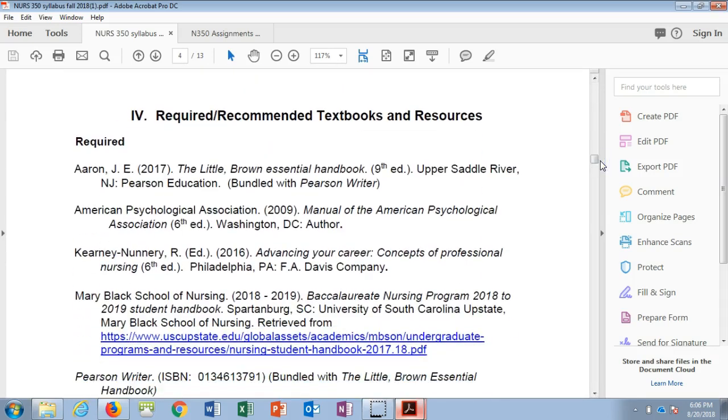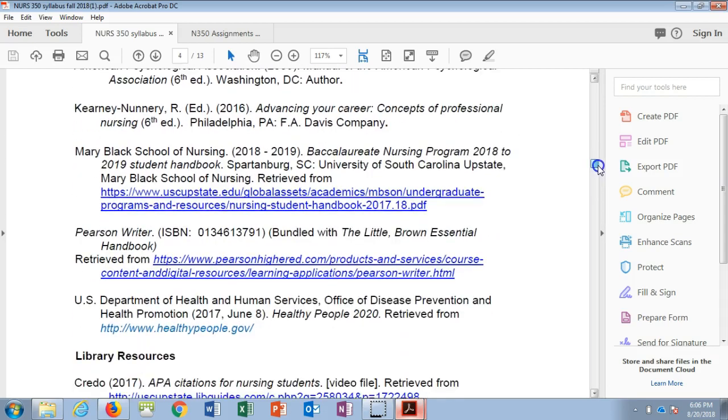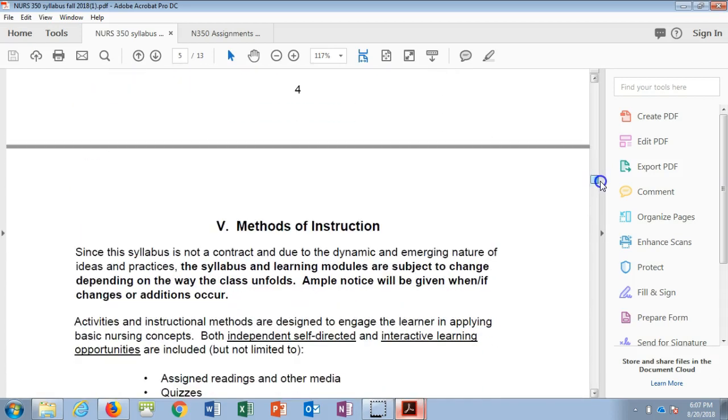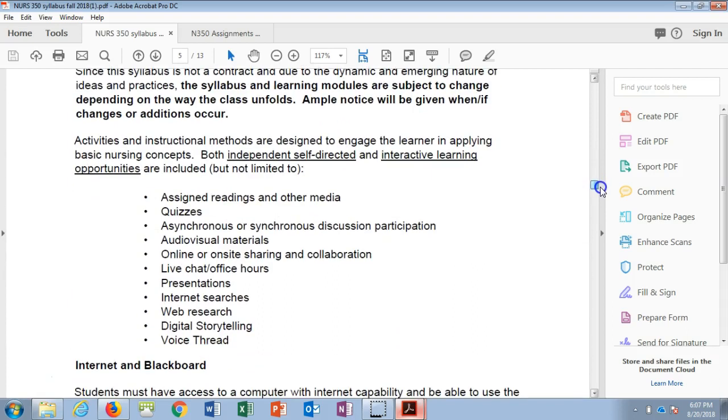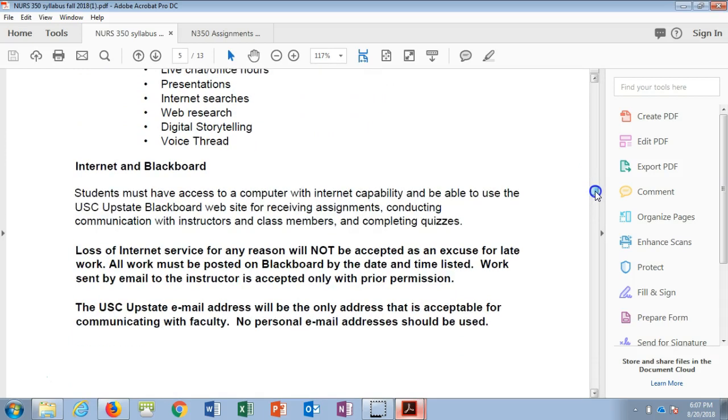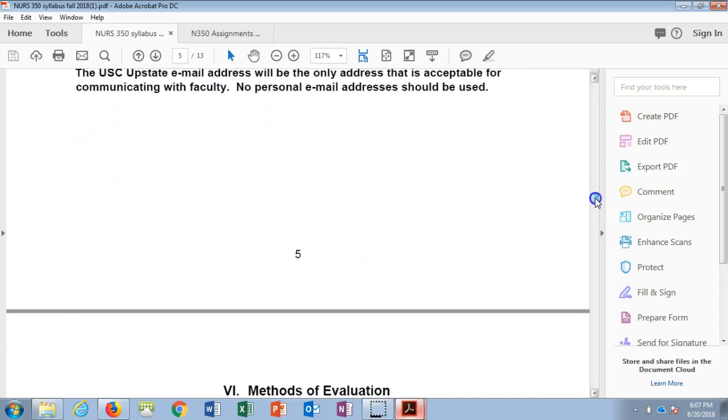Please understand that there are requirements and textbooks and resources for this course, so please make sure that you have purchased these. There's also some library resources that are going to be beneficial to you. Methods of instruction: depending on the instructor that you have, there's a lot of independent, self-directed work in online courses, but there's also going to be some interactive work in terms of discussion boards. Please know that loss of internet service is not an accepted excuse for late work, so be mindful about that.